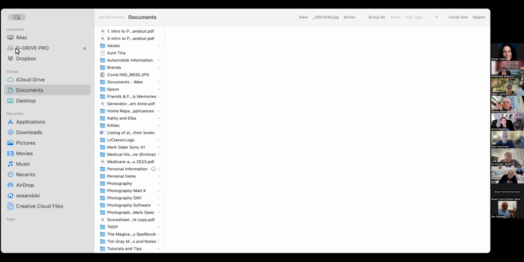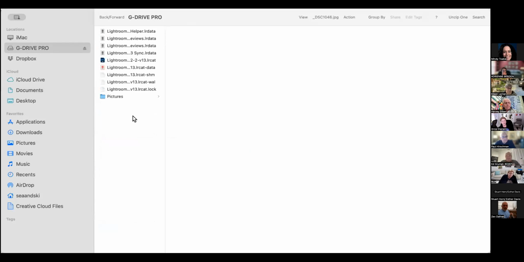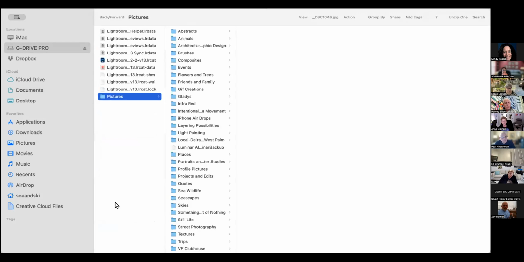This is where on my external hard drive, remember I showed you, here's all my catalog settings. Here is all the picture files. This picture file mimics exactly what you just saw in Lightroom. It's exactly the same, except it's got a couple more folders in it because I have some backups from Luminar and some other things in it. But basically, all the pictures here are the same.